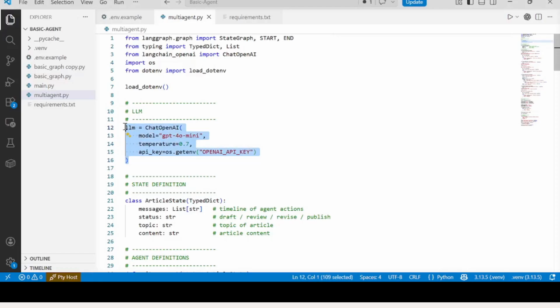Here we initialize the LLM using chat OpenAI function. We are using the GPT-4o mini model, setting creativity with temperature is equal to 0.7 and securely loading the API key from environment variables OPENAI_API_KEY.